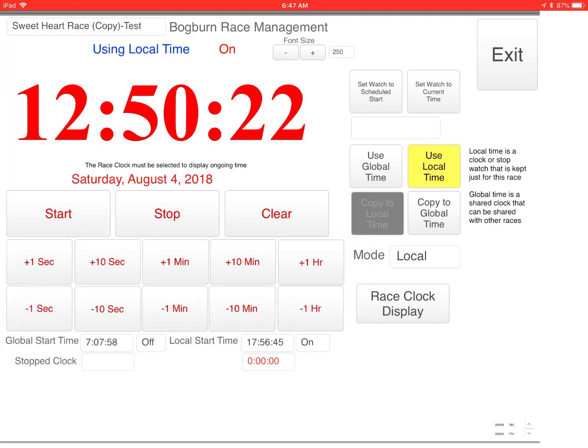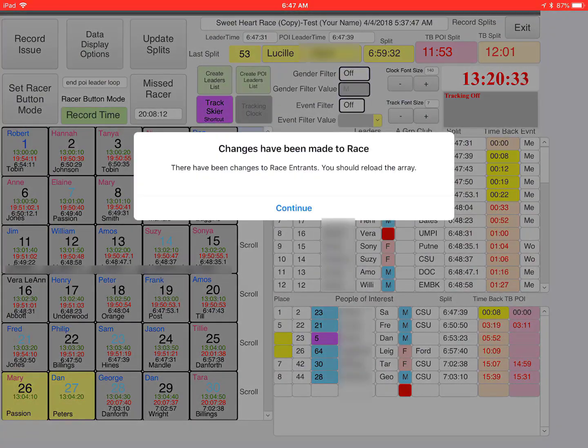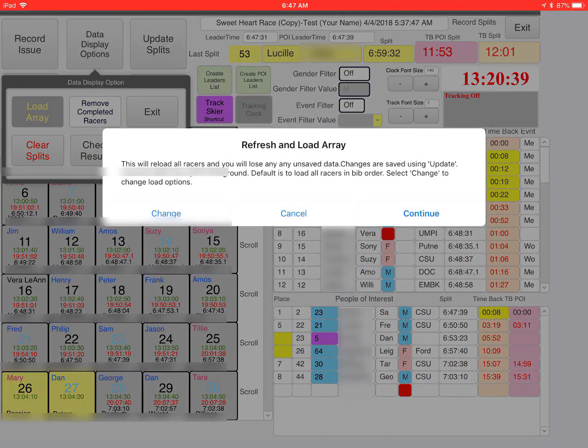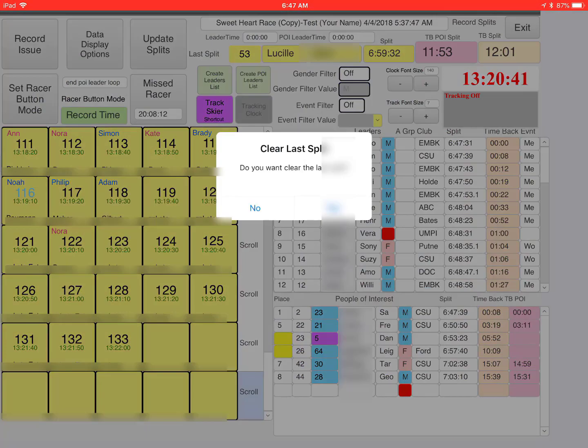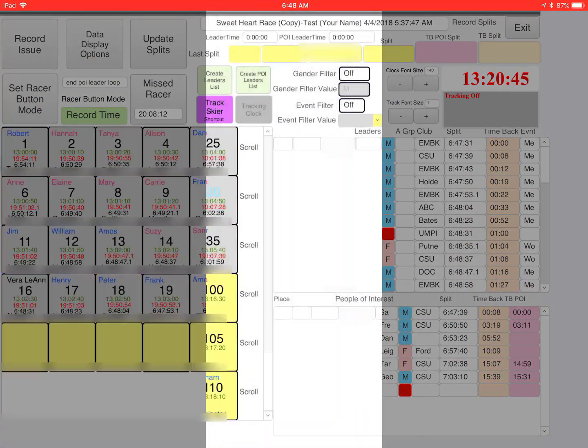Once the race clock has been set appropriately, you're then going to want to go in and set up your data for recording the splits. This is done on the split screen, and the first thing you're going to want to do, if you've been testing the system, is clear out all your old splits, reload the data, and then you're ready to record the splits based on the newly set race clock.